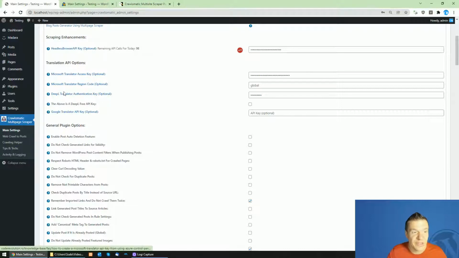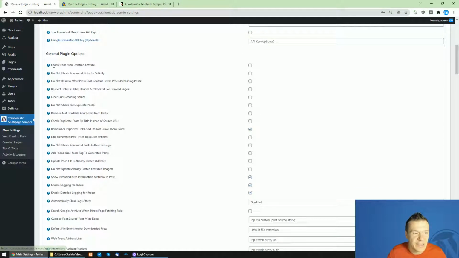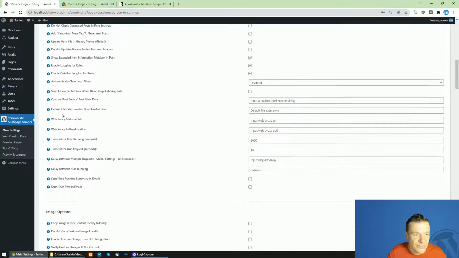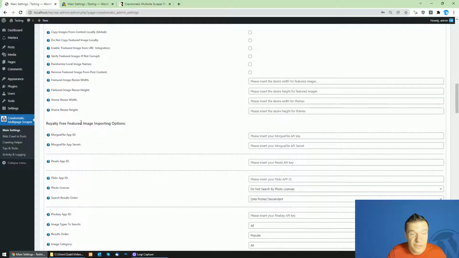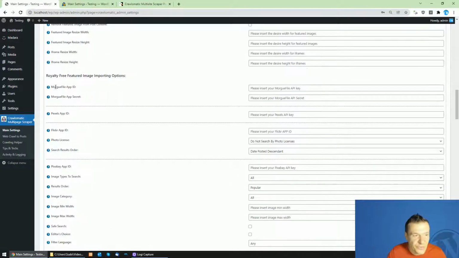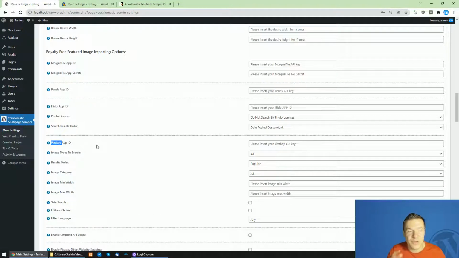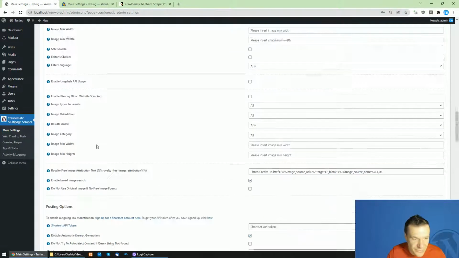Also, translation settings were added: Microsoft, DeepL, Google Official Translator API. Also many plugin options from here that are too many to list right now. Image options, royalty-free image importing options. The plugin is now able to import royalty-free images and to set the related royalty-free images instead of the featured images of posts. The royalty-free images are imported as related because the plugin searches these sources, Morguefile, Pexels, Flickr, Pixabay, by keyword search, and the keywords are extracted from the post titles, which are scraped.